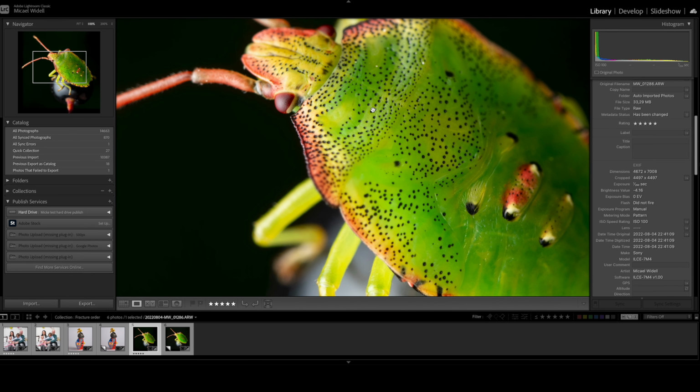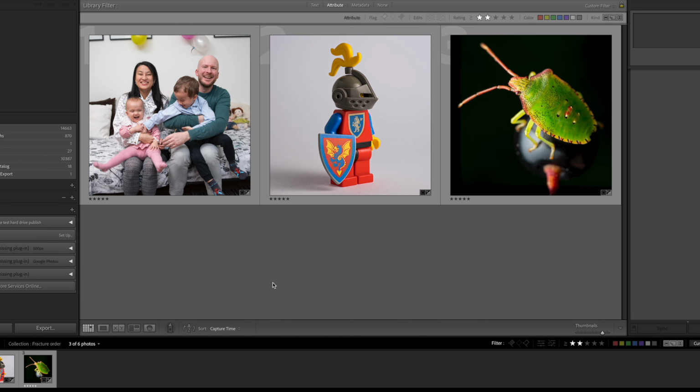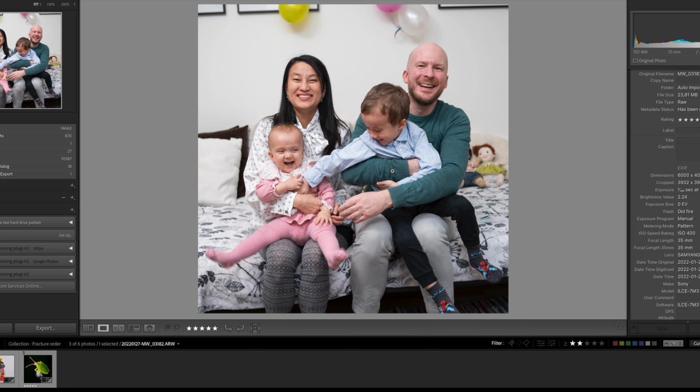I ended up with these 3 photos that I really like, and they represent some top moments from my past few months in macro photography. This first one here is just a simple photo of my family, and it's technically not a very good photo, but I still find it funny because it really represents what life is like with 2 small children.